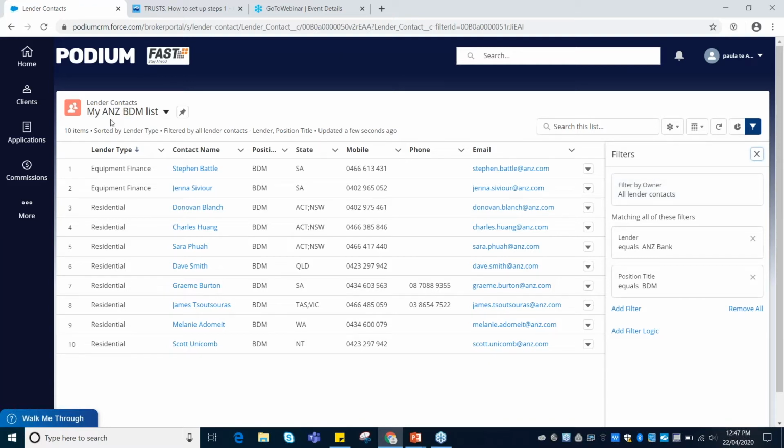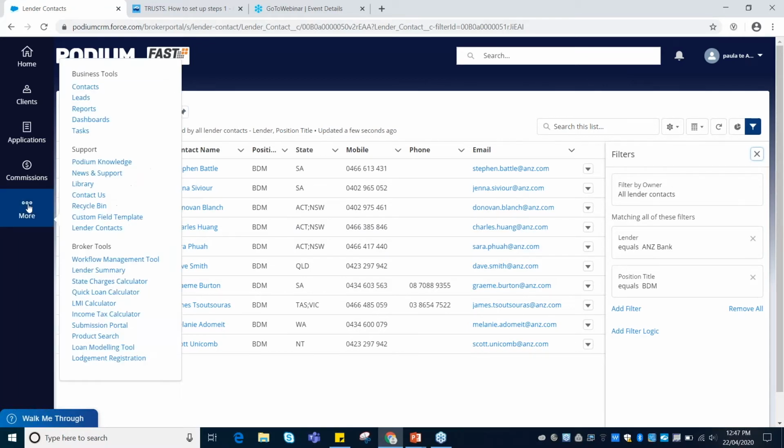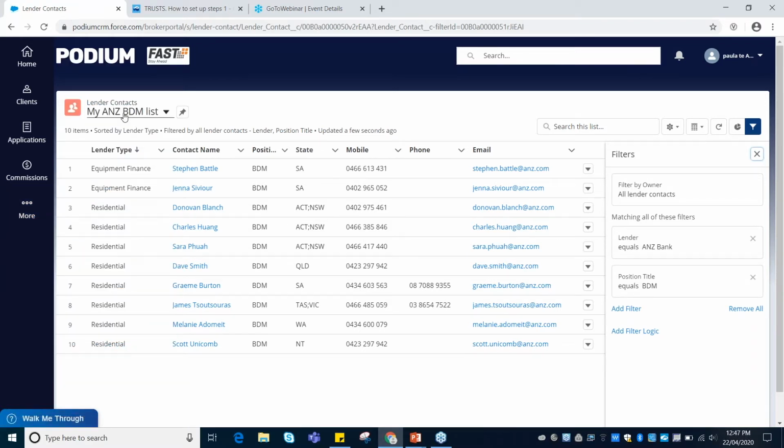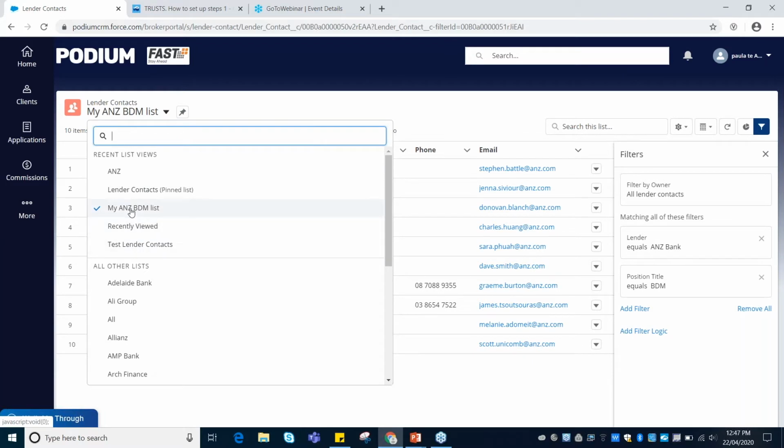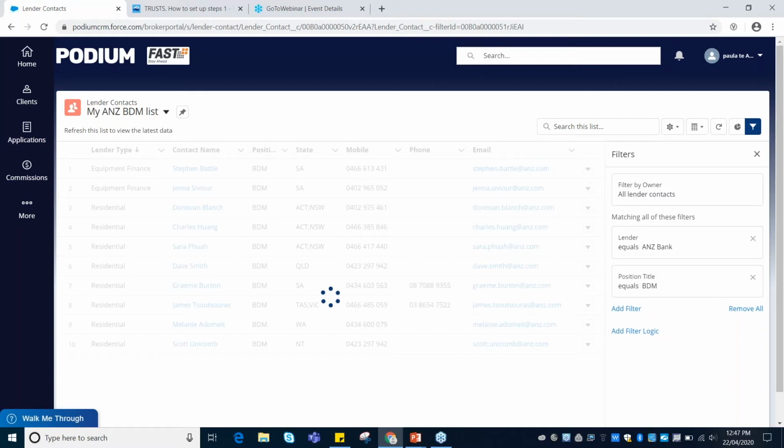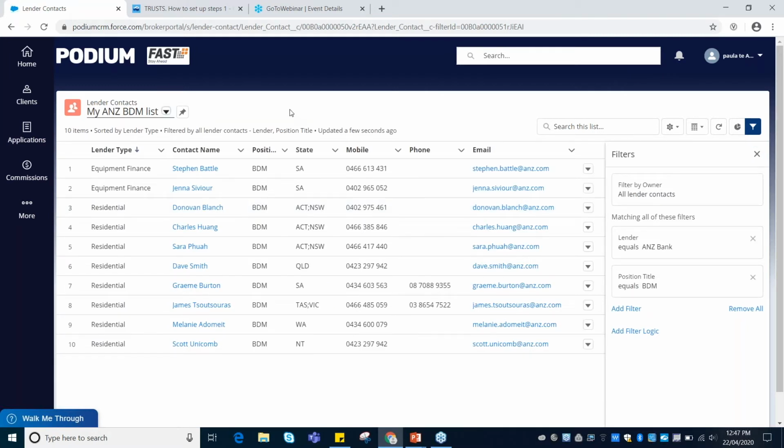Now, if you want to keep this list all the time, you can pin it, which means that every time you go to lender contacts outside of the More tab, you will get this list. If you don't pin this list, all you need to do is click on the drop-down arrow to find it, and it will be here. Okay, so that's how you search for a BDM, and then you can make contact either by phone or by email, completely up to you.